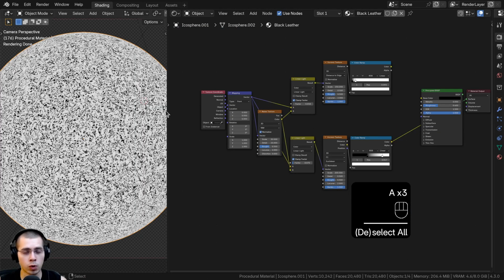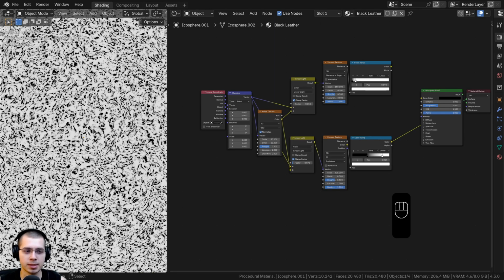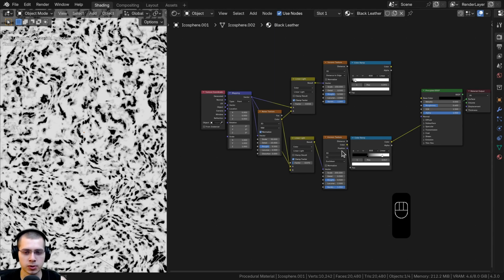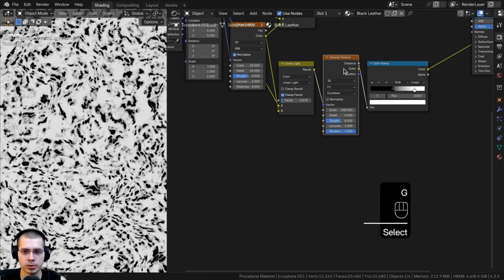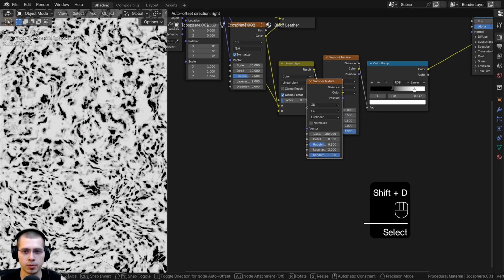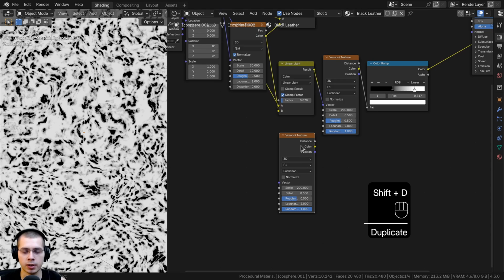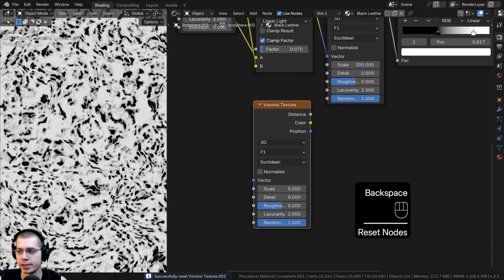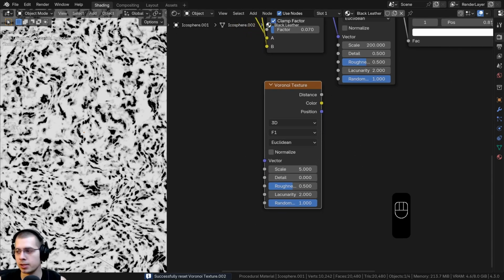Now I'm also going to add one more Voronoi texture, which is going to be some little dots. Because if you look really close up at leather, usually it has a bunch of little circles or little dots. So we're going to take one of these Voronois, I'm going to duplicate it with Shift D, and we're just going to drop it down here. Now if you select the Voronoi texture, you can hit the backspace, and that's going to reset all the settings, so it's back to the default.